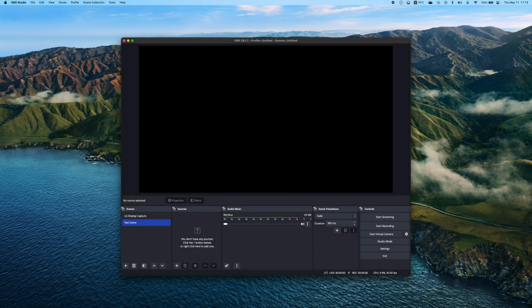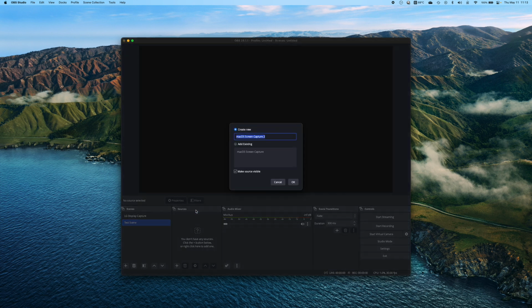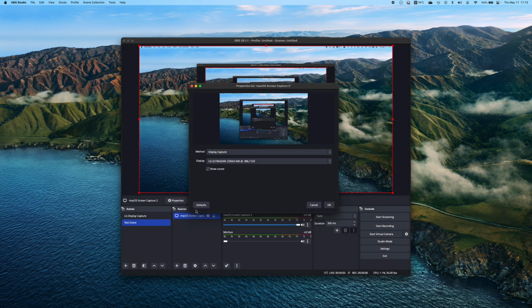Then, add a source and select macOS Screen Capture. Hit OK. Next, ignore the method field and instead just select what display you wish to record. I have three displays here, you might not. Pick whatever one you wish to record.